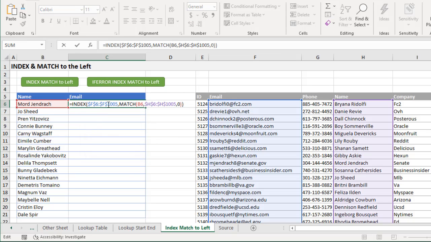Here's our index match function. And now you can see in the return column within the index function is the email column, and the name column we're looking up within match is over here. So it just really flips those two columns and produces an index match to the left. And of course, we also have an option for an index match to the left wrapped in IFERROR. So lots of new features there already.